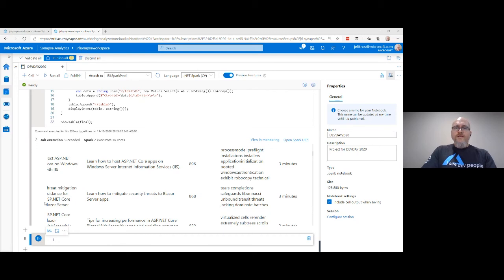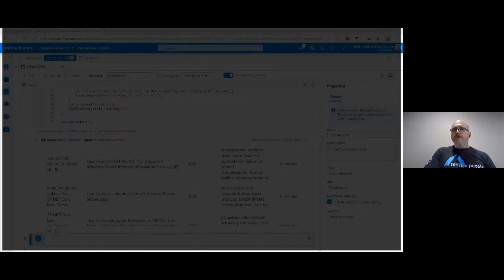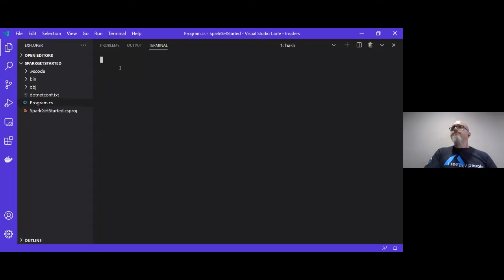The other really neat thing about notebooks is, if I come back here, in Visual Studio Code, you have to be on the Insiders build because it's in preview right now. But let me open up Visual Studio Code again.